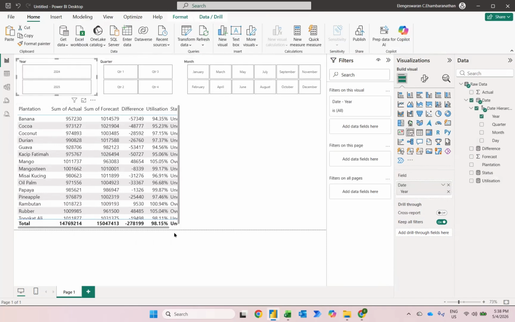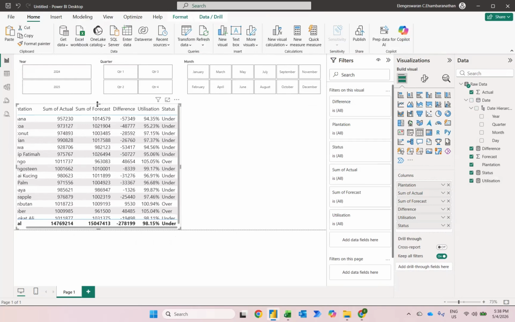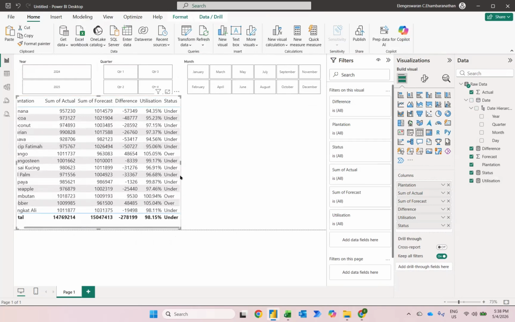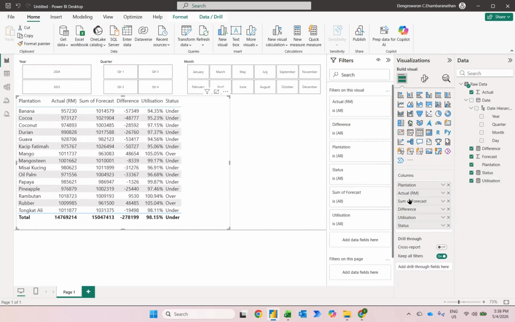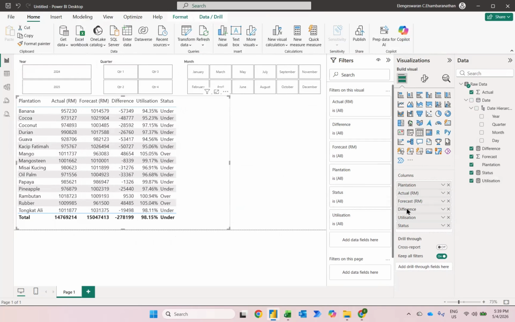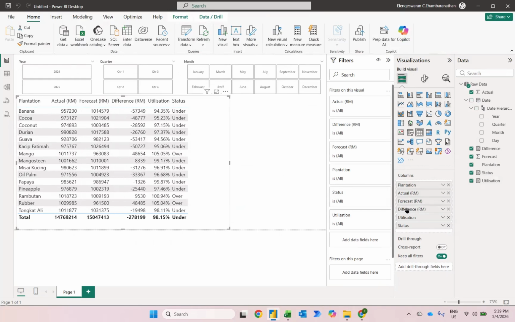Okay. And this visual over here, I'll try to increase the size. So now we do have the size. Here I'll just expand it. Okay, so yeah, we have that. And then I'll rename this as actual. So I'll just go and copy this. And I'll do the same for forecast as well. And same for difference as well. Alright, so we have actual, forecast, difference, utilization.